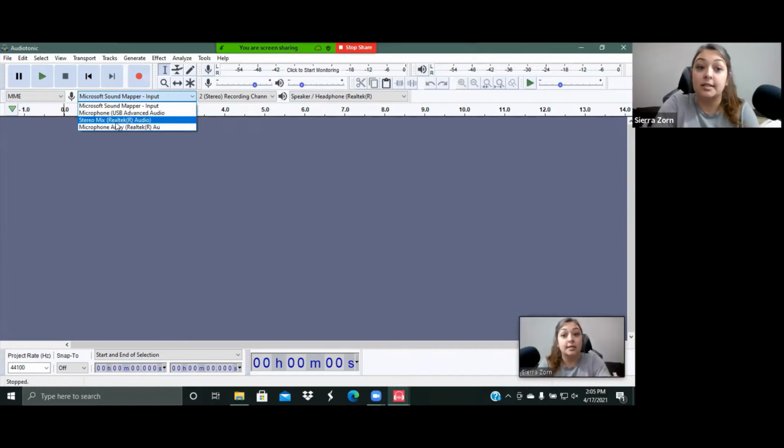The stereo mix, honestly, I'm not sure what that one is. I've never used it. The microphone array is the computer microphone, and yours might say something else. I just know that input means what's coming into the computer. And then this one for my computer, which is an HP, is the computer's microphone, which is a little teeny tiny hole in the side of the computer, and it sounds awful.